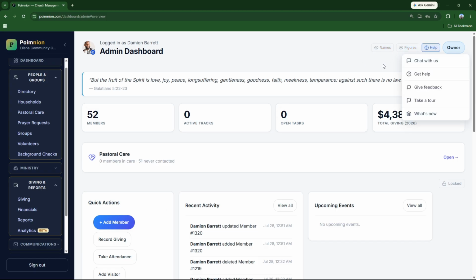Help is very important. This is where you could chat with us. If you need clarity on anything at all, you could just come here and chat with us. There is also another option where you could get help if you don't want to chat immediately, but you want to send a message, or if you just want to give general feedback on a feature, you could use this option. Then you could also take a tour. If you click take a tour, it's going to walk you through the different aspects of the software. And then finally, there is the what's new section that literally brings you to the latest thing that has been added to the software, right? So that's what you get under the help section.